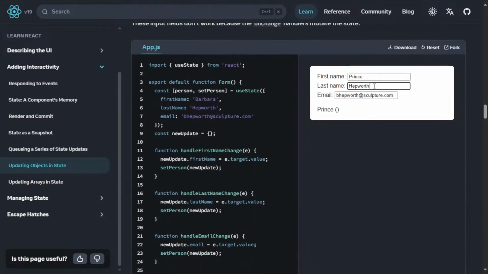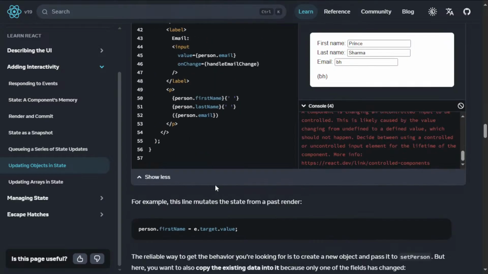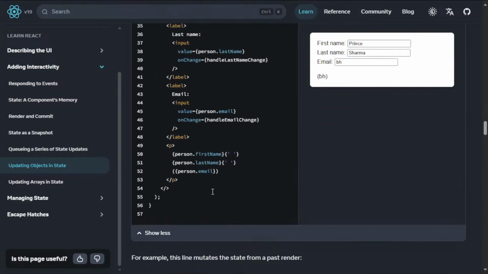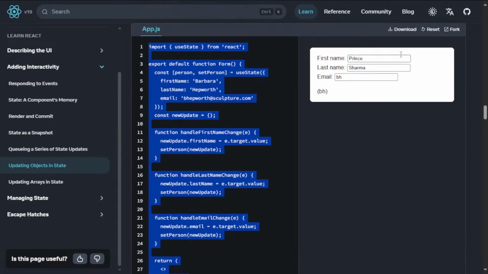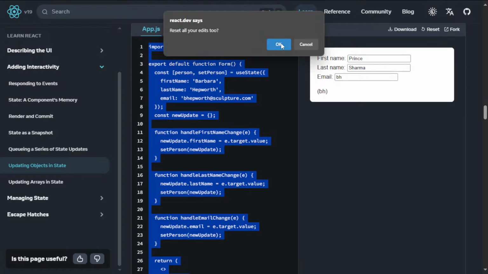And if I say my last name will be Sharma, it updates like this. Let me show you how this is actually working. It's getting all the current values for person.name, person.last name, and so on. Copy this and reset this.